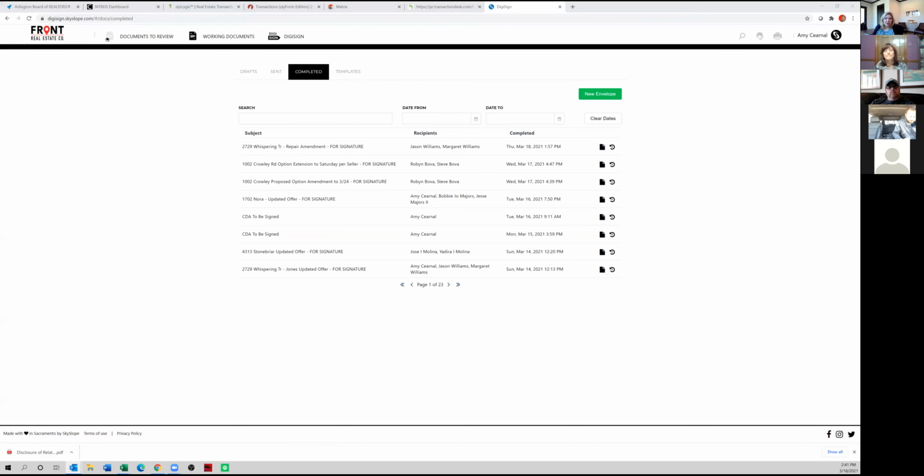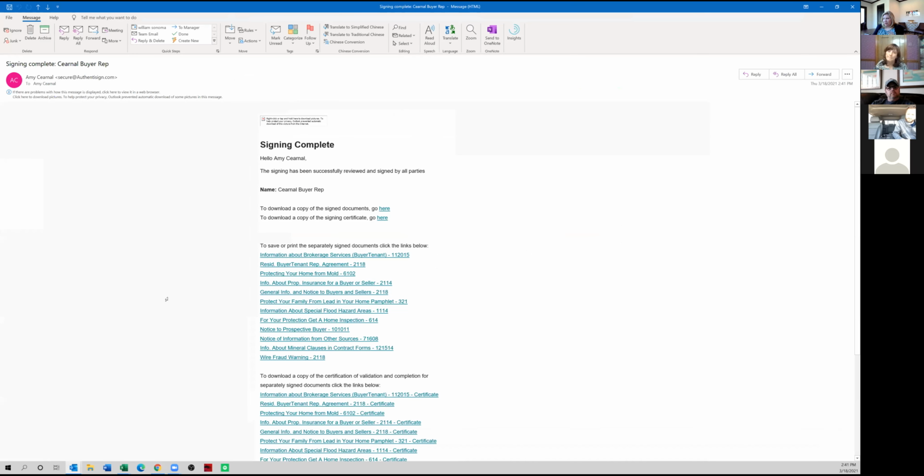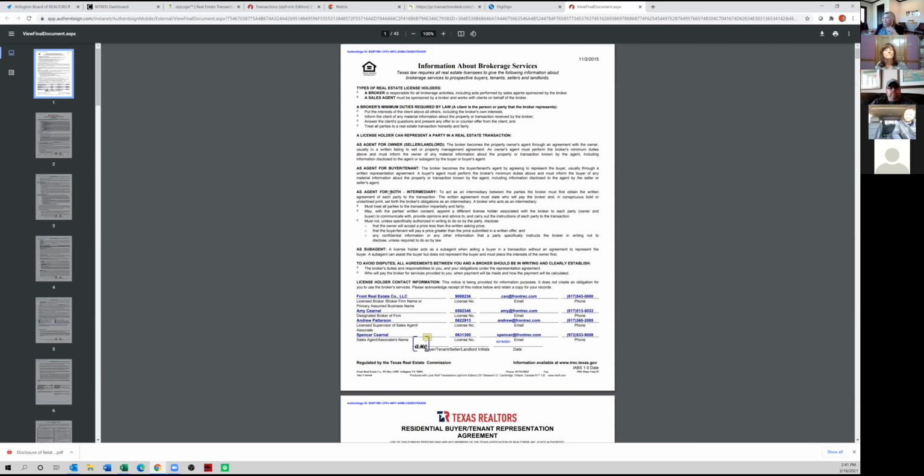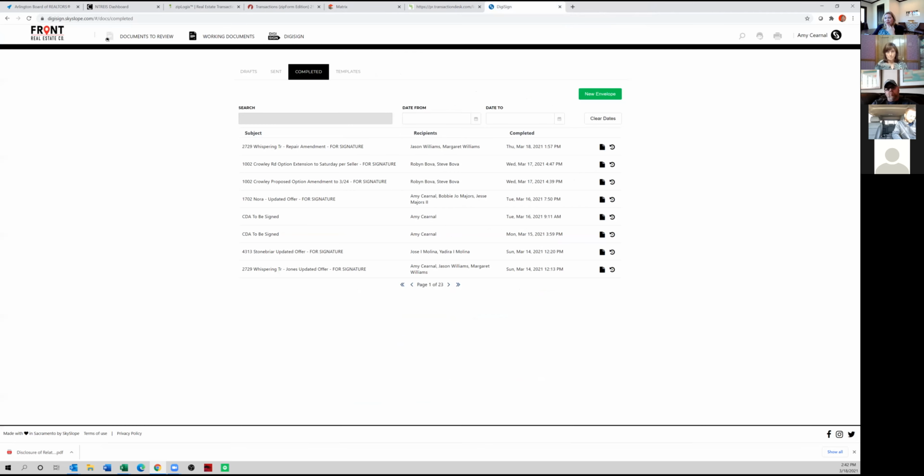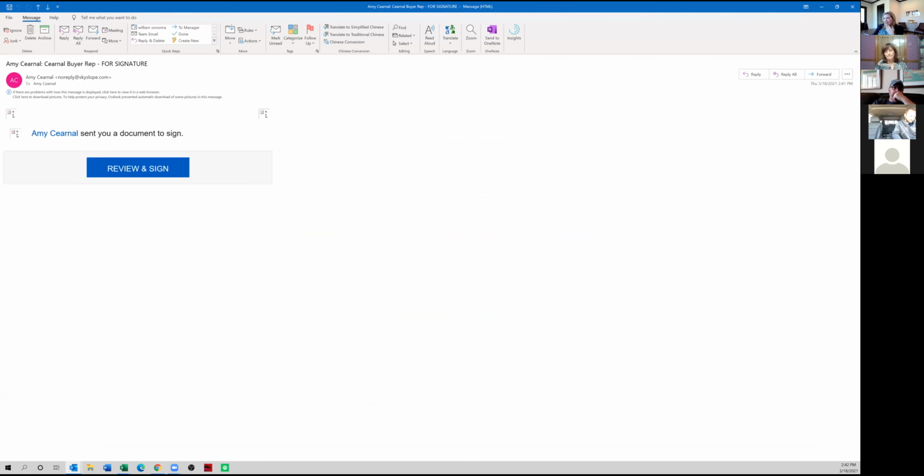Okay, our signing is complete on the ZipForm side. So I just want to show you what that comes in and looks like. So it's got a copy of our signed documents. I can go here and then it'll pull up all the documents that we just signed, all 43 pages, and it's ready to go. So I can either download it onto my desktop or into SkySlope or something like that, or I can leave it here however you want to do it. Any questions on that?